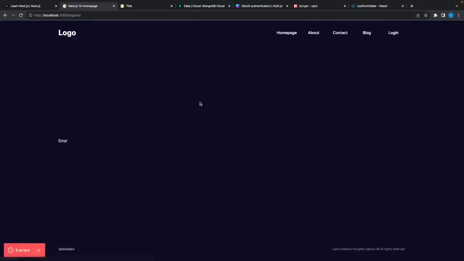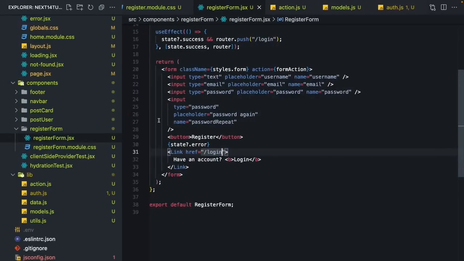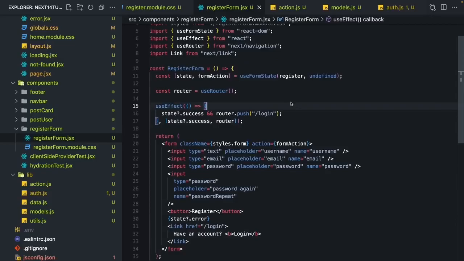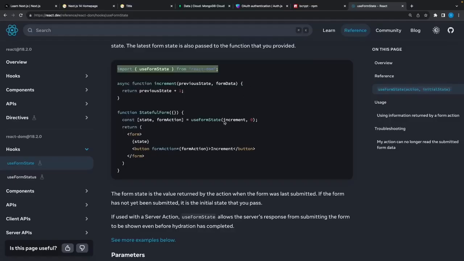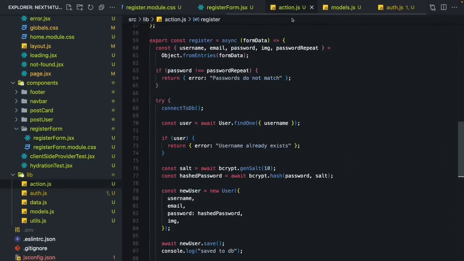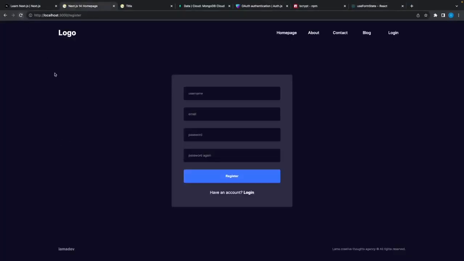Let's refresh. And don't forget question mark. And there is one more thing. When we call our server action, we should pass here the previous state. Let's open up action. And we have form data, but we are going to also have the previous state. Let's try. I'm going to refresh. As you can see, our link is here.